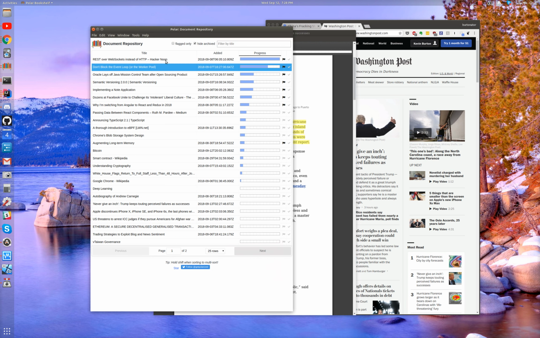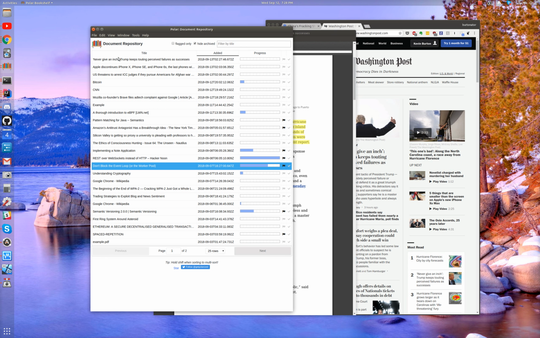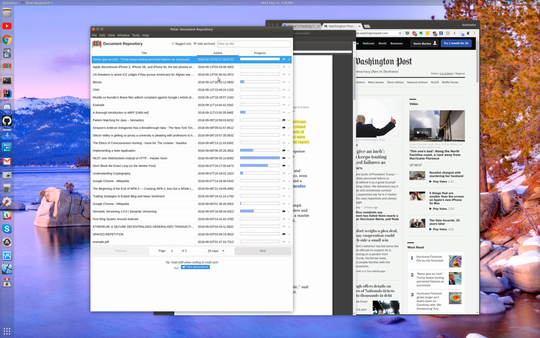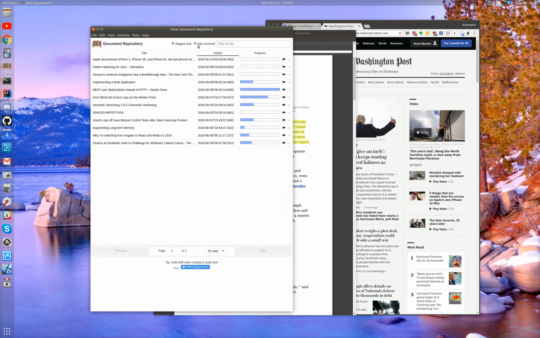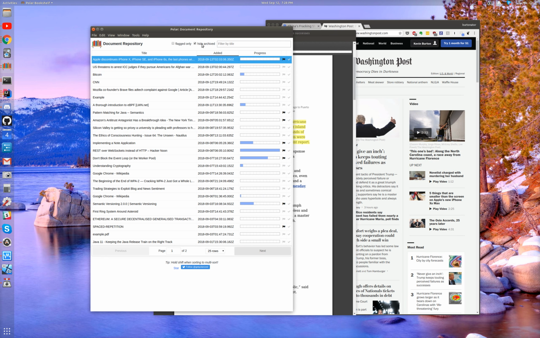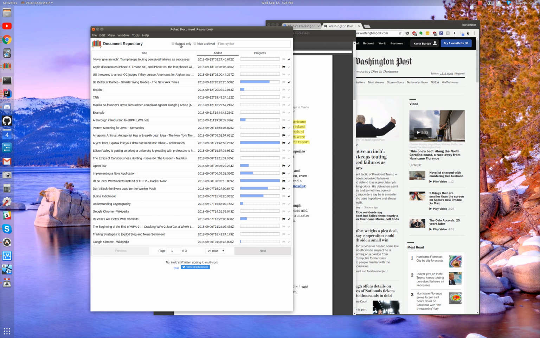And then if you go back to your repository, it shows up there. But I'm not going to read that. So this is a new feature. You can go through and you can flag things, and then they get hidden automatically. Or that was archive, and then you can flag things, and then you can say flagged only, and you can hide and unhide archived.